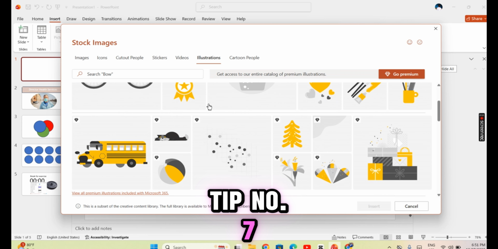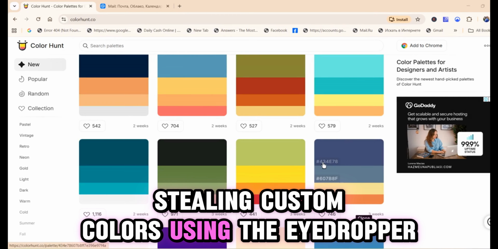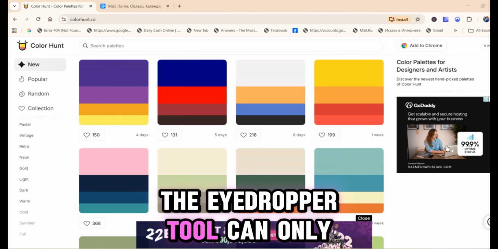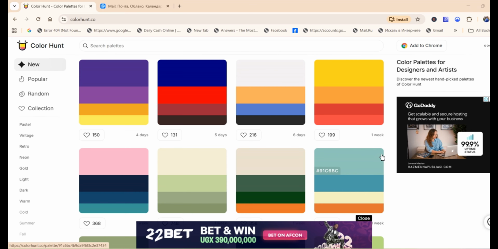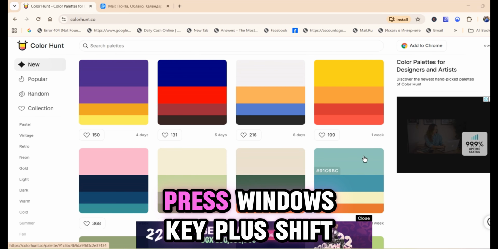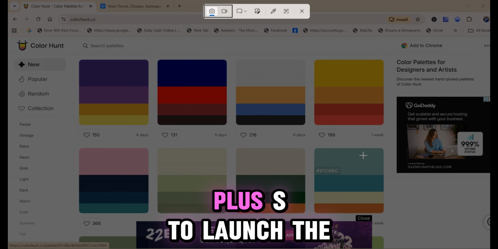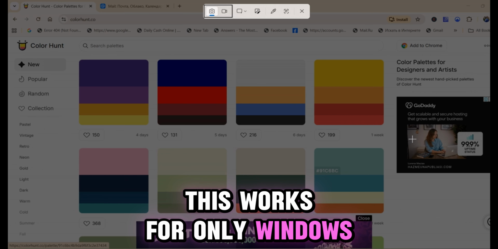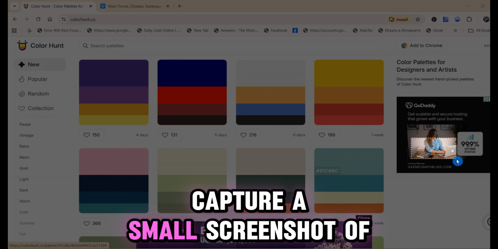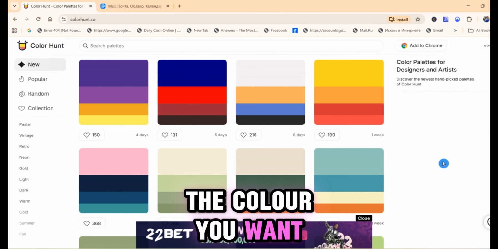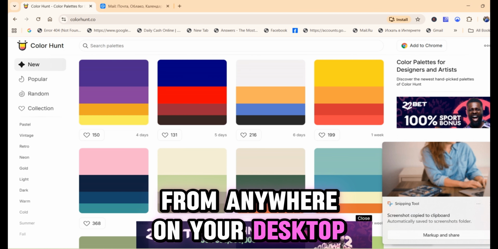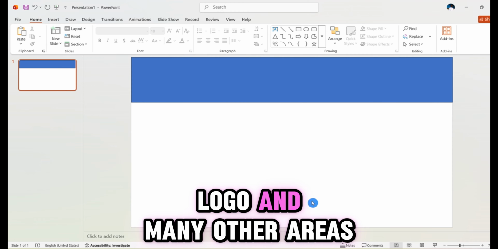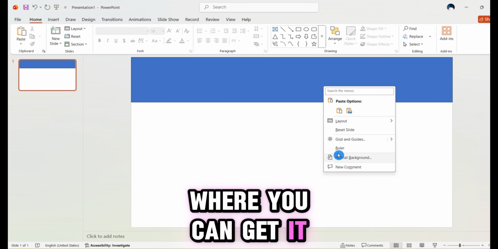Tip number 7, stealing custom colors using the eyedropper and snip. The problem is, the eyedropper tool can only sample colors inside PowerPoint. Press Windows key plus Shift plus S to launch the snip and sketch tool. This works for only Windows. Capture a small screenshot of the color you want from anywhere on your desktop. That is a website, an app logo, and many other areas where you can get it.